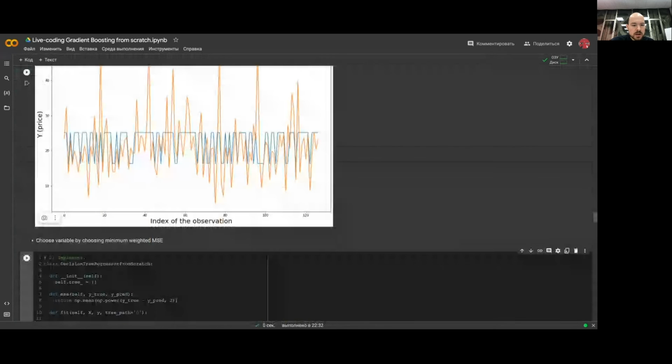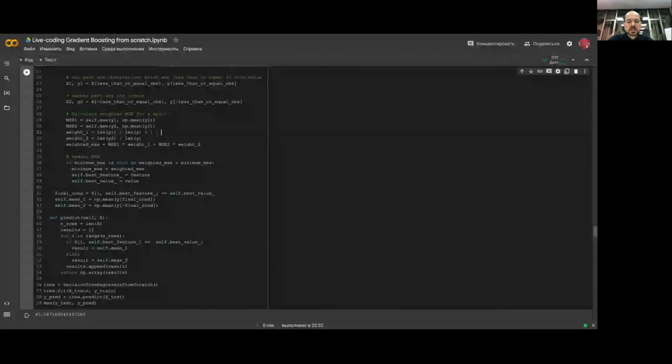379. So we see if it's 1 divided by 379, or for the second part, if it's 378 divided by 379. Maybe a typo somewhere. So here's the weights for MSCs, and we calculate the weighted MSC like that.